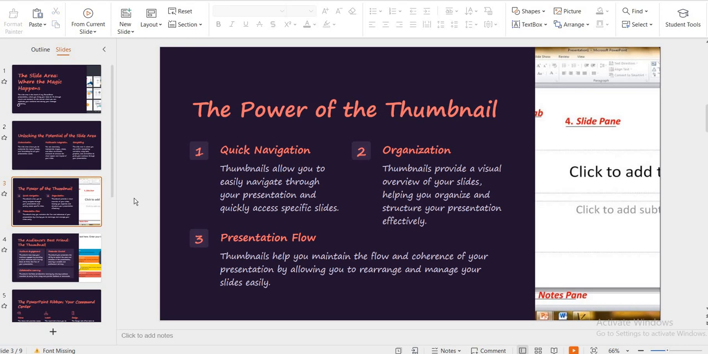Okay, the power of the thumbnail, what are the powers? Quick navigation. As I was telling you, there's quick navigation. Thumbnails allow you to easily navigate through your presentation and quickly access specific slides. If you're expecting the fourth slide, sixth slide, or one related to your first slide, whatever the requirement, you can navigate quickly with the help of the thumbnail.